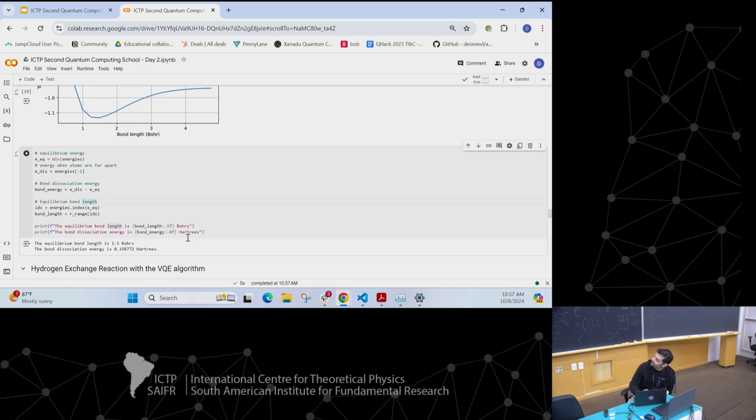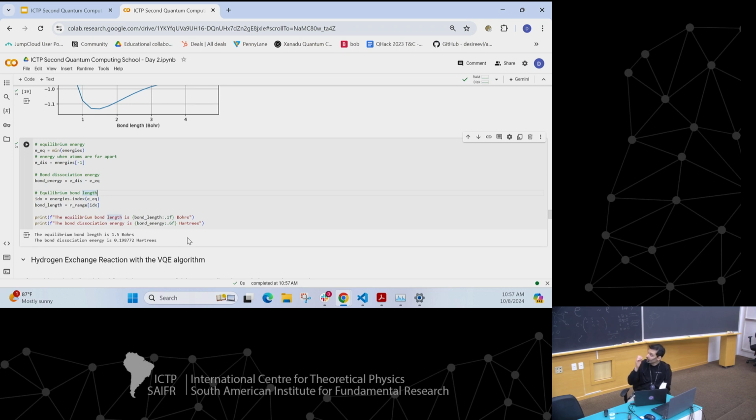And then you can just run this cell. And you can see here we have an estimate for the equilibrium bond length. So this is essentially the value we used yesterday. And you can get an estimate for the dissociation energy, which is about 0.2 Hartrees.